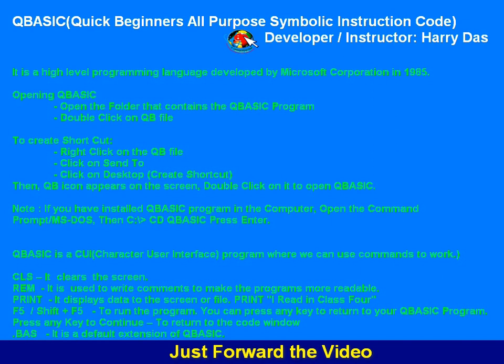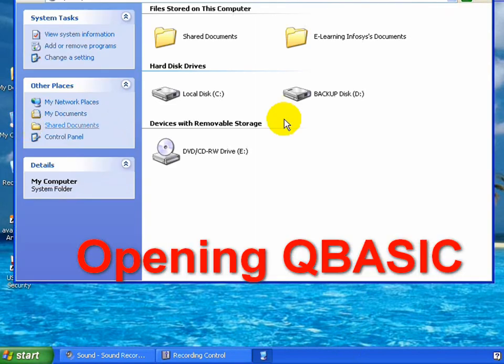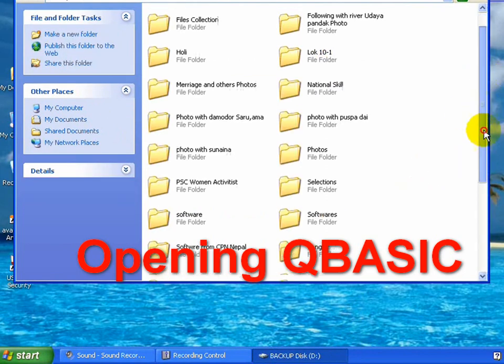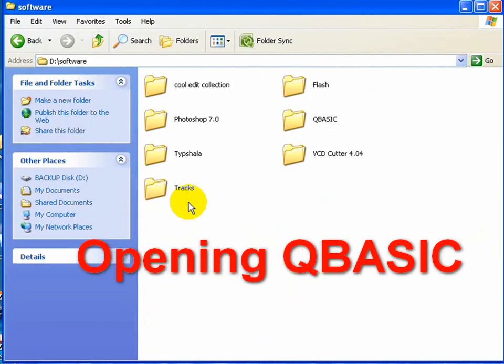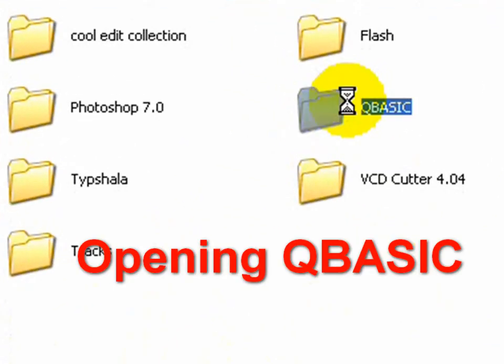Now let's learn how to open the QBasic program. Go to the location where you have saved QBasic. For example, here, My Computer, drive D. Here I have stored the QBasic program in the software folder. Inside software, here I have the QBasic folder. Just double click on it.